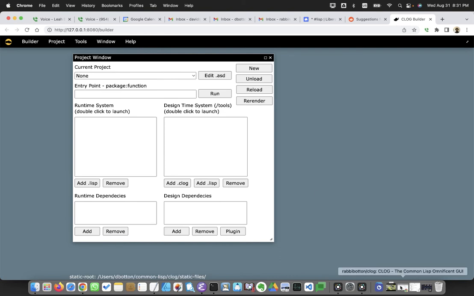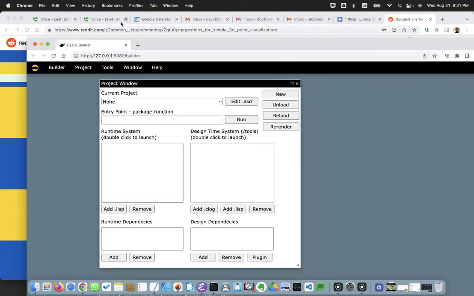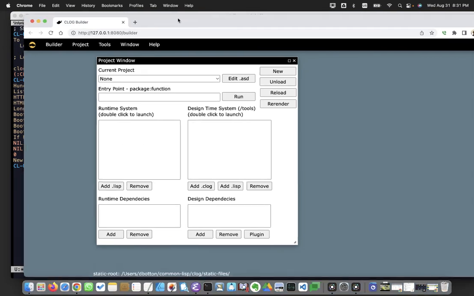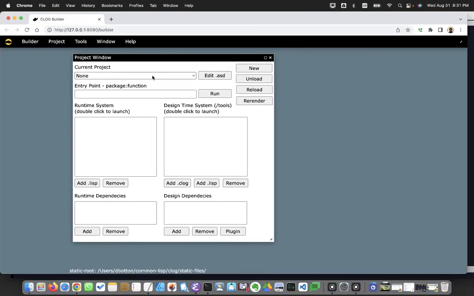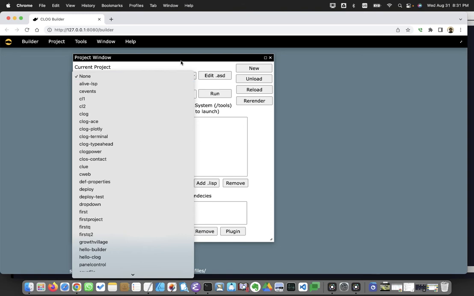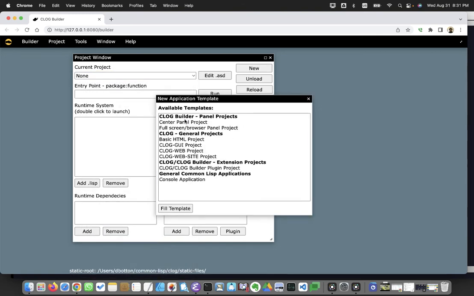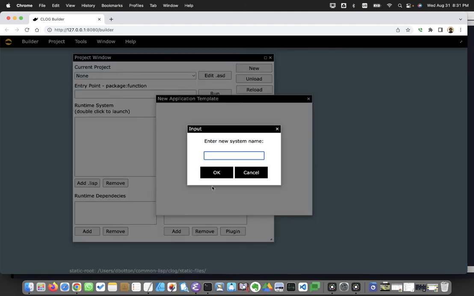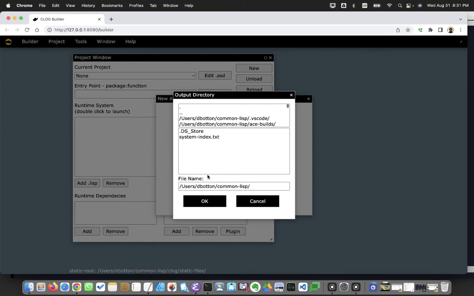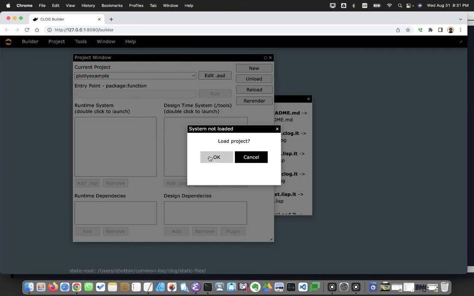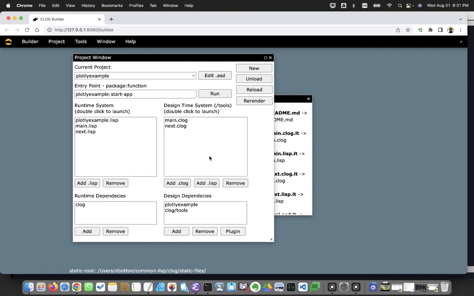The CLOG builder starts up, and we want to install our first project. Let's make a brand new project. We'll use the panel project. It doesn't make much of a difference what we call it, so Plotly example, and there we go. Choose a directory, Common Lisp. Everything's great, all set up, all ready to go.